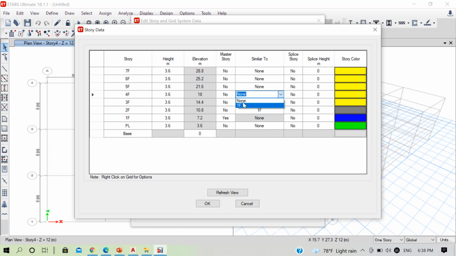This 1F option is displayed here because we have assigned this first floor as the master story. So we can assign other stories as similar to the master story. So our remaining 4 stories from second to 6th are all similar to the first floor, and 7th floor is similar to none. So it's okay here.